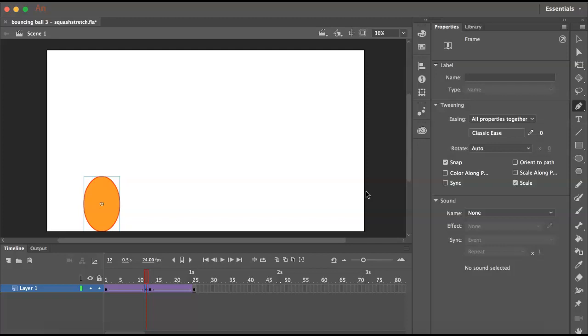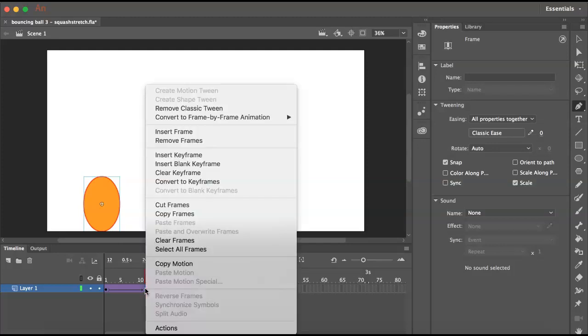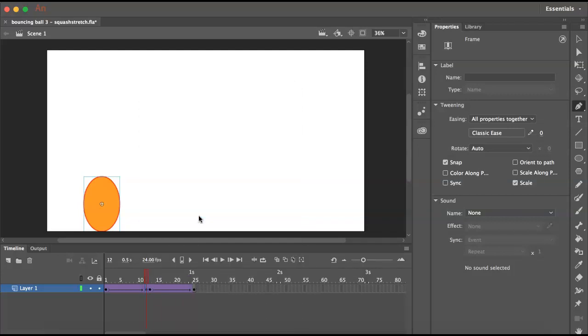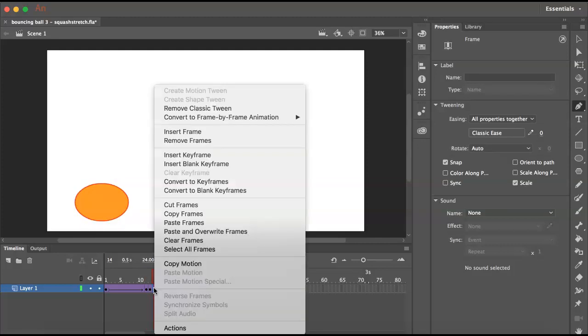Now we want to apply that same stretch going back up to the top. To copy it easily, right-click on that contact stretch frame we just created and select Copy Frames. Now, right-click the frame after the squash frame and select Paste Frames.